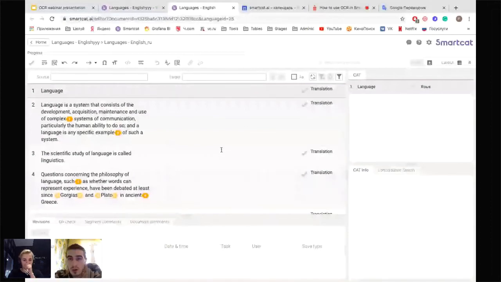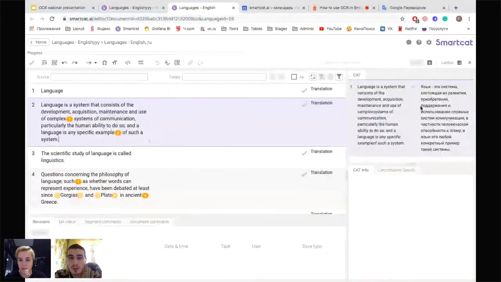I switched on machine translation, and here we can find the translation for the segment. If you like the translation, you can just paste it. So it's time to translate or assign linguists for this document.